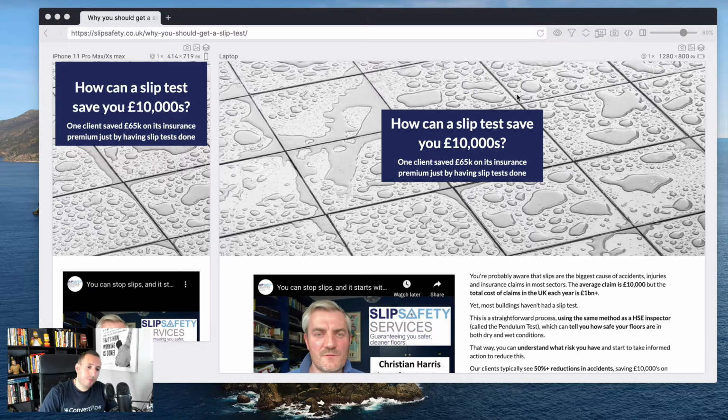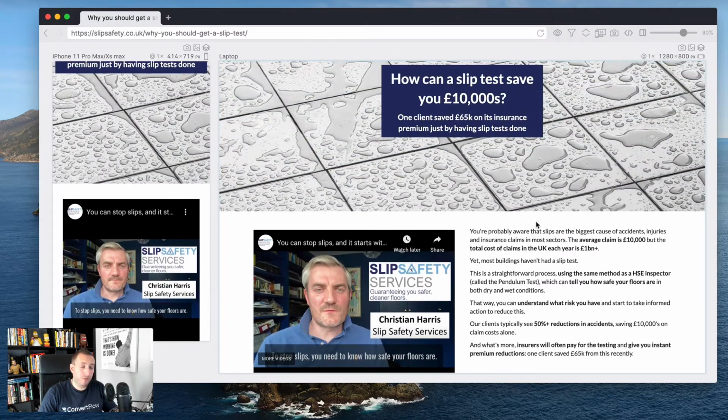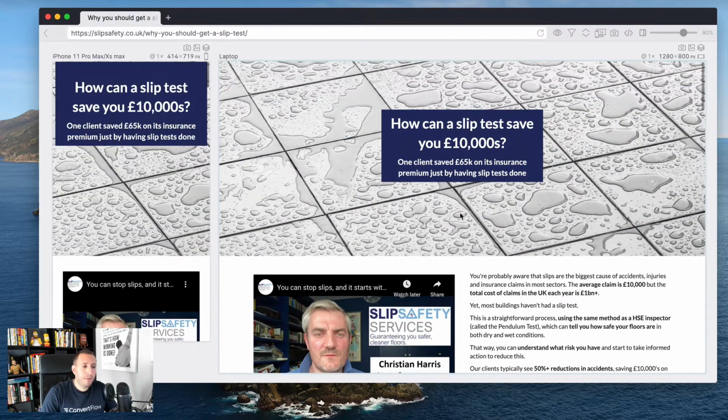In this case, I think it would work really well if you just add a button somewhere below this box here. And it could be the same button you have elsewhere on the page where it says arrange a chat. Or get your free consultation, schedule your slip test, something like that. But you want people to know there's an action that we want them to take, and that should really show up above the fold on both desktop and on mobile. We want it to show in that first screenful. So you have a lot of white space or blank space here where I think you could do a button.